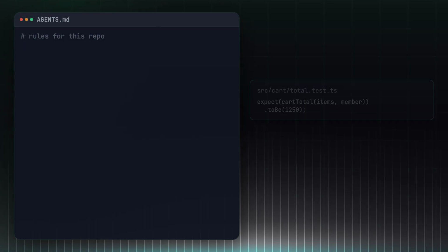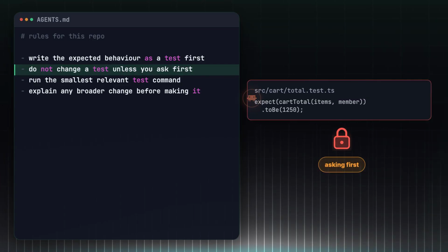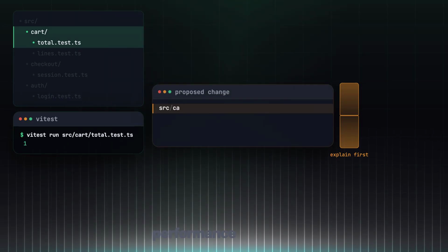The setup can be simple. Write the expected behavior in a test. Tell the agent not to change the test unless it asks first. Tell it to run the smallest relevant test command. Tell it to explain any broader changes before making them.